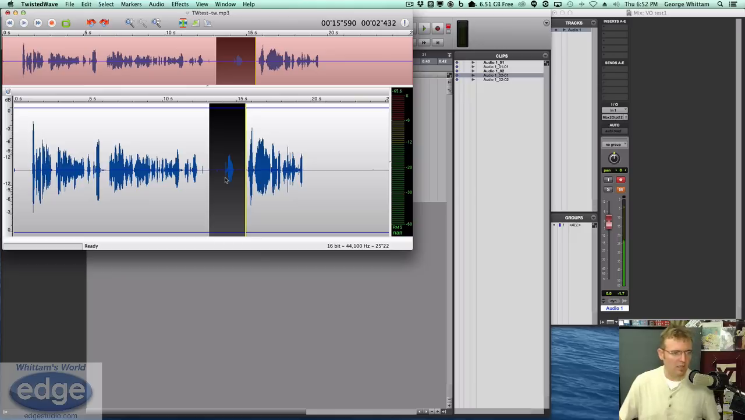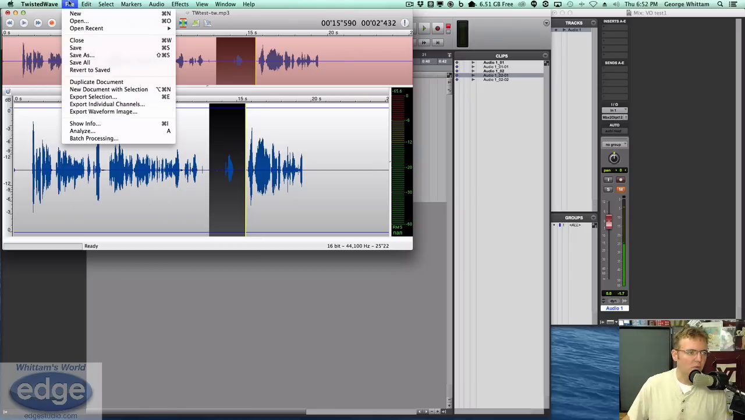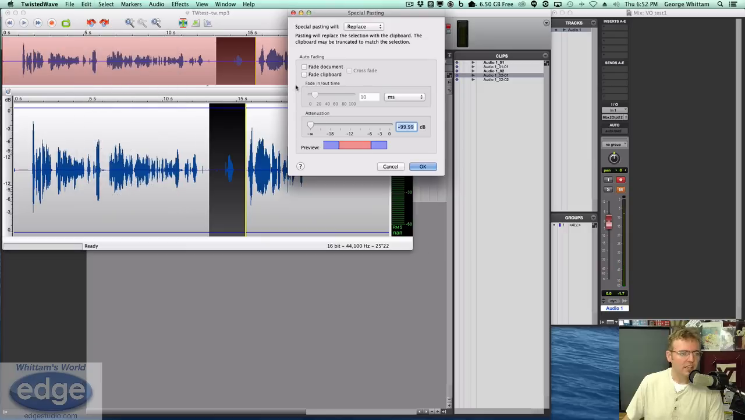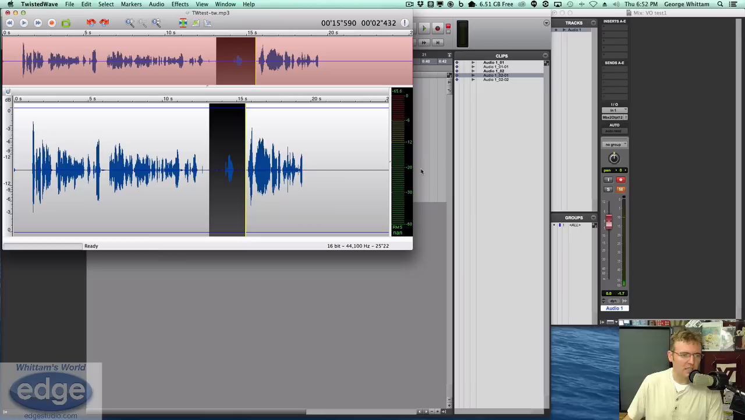I have a really cool feature in TwistedWave that if you know the answer to an equivalent in Pro Tools, I want to hear it. Put it in the comments below. But this is called Special Paste. If I set special paste up this way, like you see it, replace is on, attenuation all the way down, no fades. Now when I hit Command Y, boom, room tone replaces the sound.